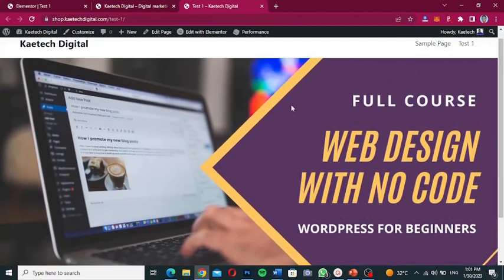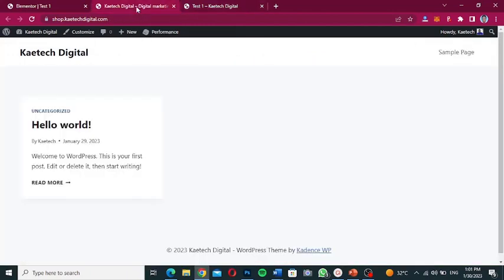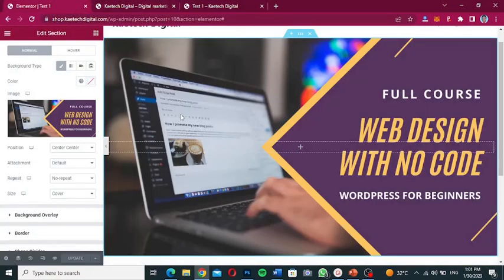So basically, that is how you can create something with Elementor. Now that I have this, let's say I want to write something on top of this image. Of course I can do that.